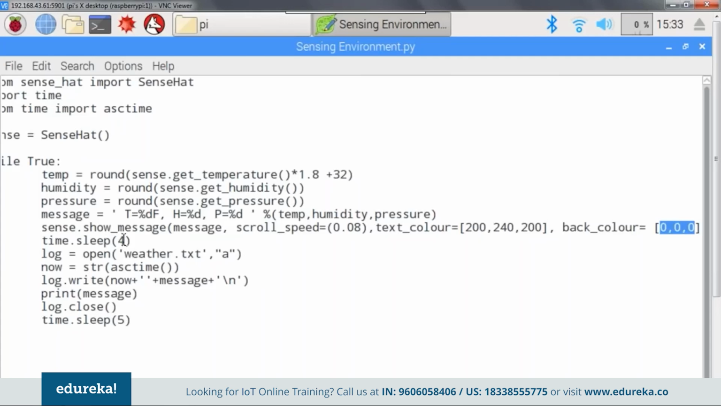Now I'm putting my system to sleep for 4 seconds. This is to introduce a delay between the measurements carried out from the sensor. If I don't do this, since it's a continuously running infinite loop, it's going to keep measuring one after the other. So I want a simple delay between the measurements. So I'm putting the system to sleep for 4 seconds.